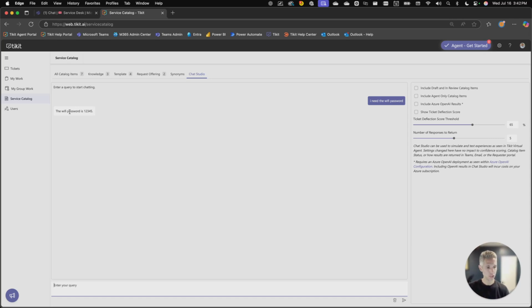Now, before I continue, I want to highlight on the right-hand side, there's a few options here. I'll go top to bottom. If I include draft and in review catalog items, I want to be able to search not only my active ones, but my draft or in review items. If I want to include agent-only articles as well, I can do that.